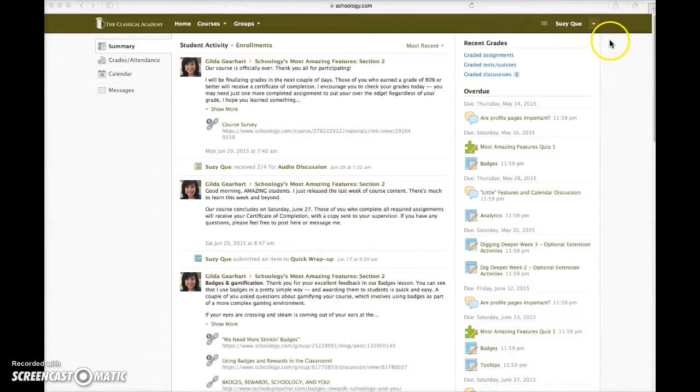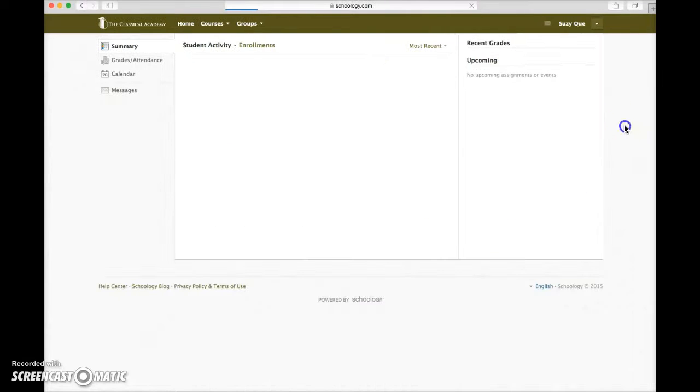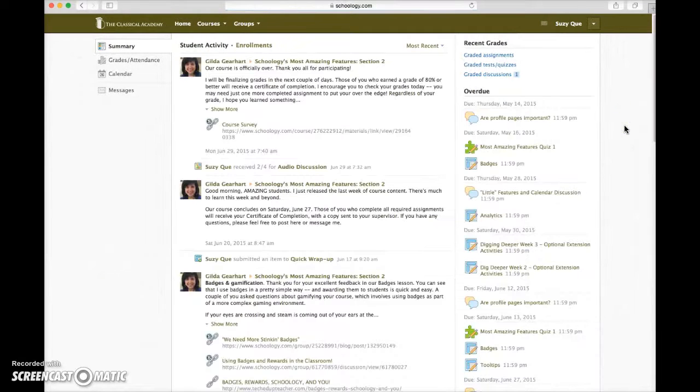In the upper right-hand corner, you'll see either your name or your student's name. Click on this little down arrow to toggle back and forth between your name and your student. When you click on your student's name, you'll view Schoology just as your student does. The content displayed is unique to your student based upon the courses and groups in which she belongs.